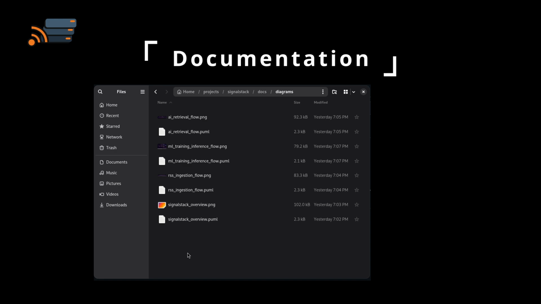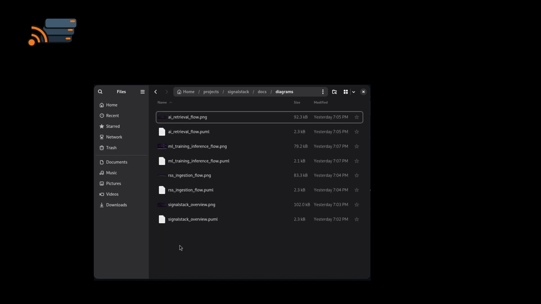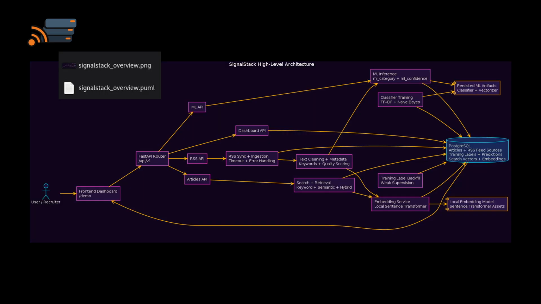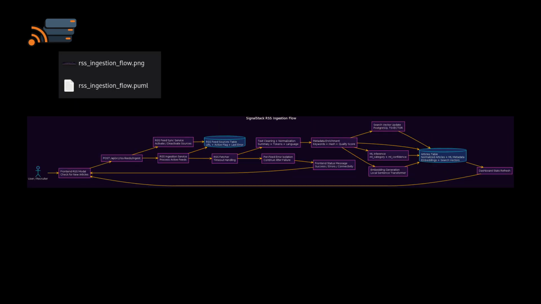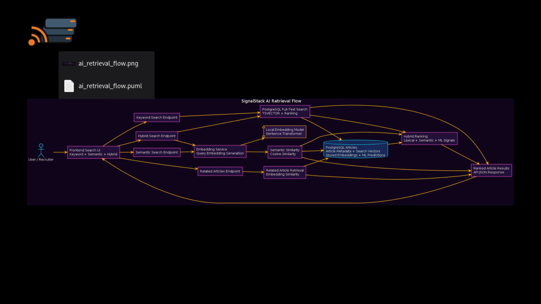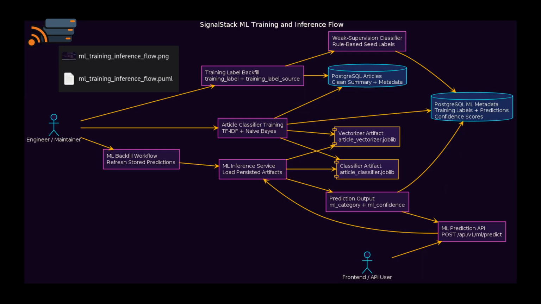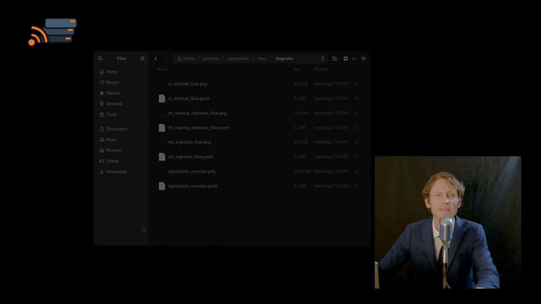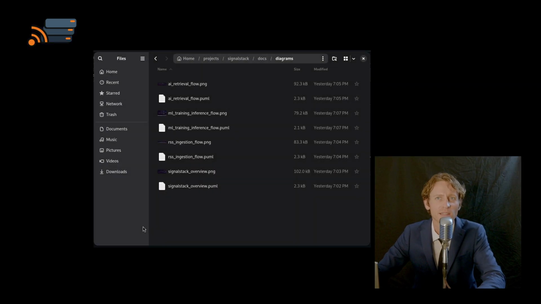Next, I'll show the documentation side of the project. SignalStack includes PlantUML architecture diagrams for the high-level platform architecture, RSS ingestion flow, AI retrieval flow, and machine learning training versus inference flow. These diagrams help communicate the system quickly and make the architecture easier to review.